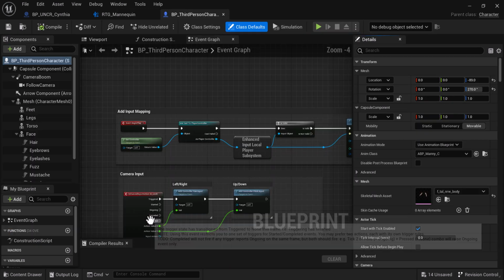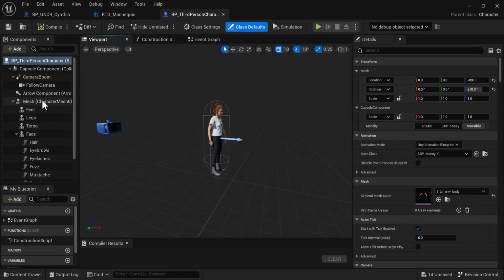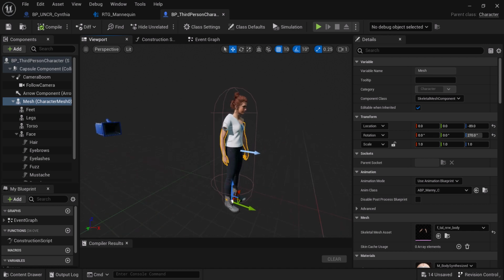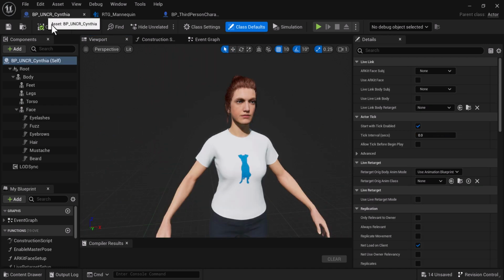Go to the third-person blueprint. As you can see, we have replaced the mannequin by our MetaHuman, but there is a problem. As you can see, our meshes are not fixed together.